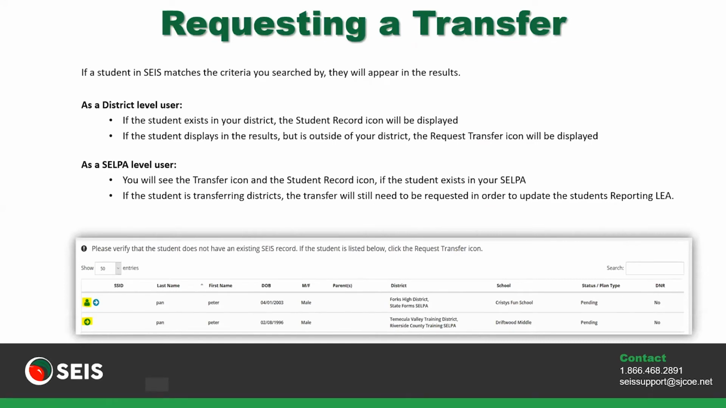If a record does exist, or if a record matches that criteria, you're going to see the results at the top of the page. And again, this is for the admin level users. So as a district level, the provider requested to have a student added to their caseload. It doesn't mean that the student doesn't already exist in the system, either in your district or in another district. They just need access to the student.